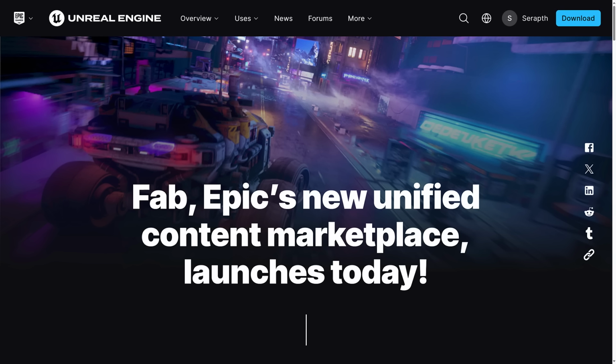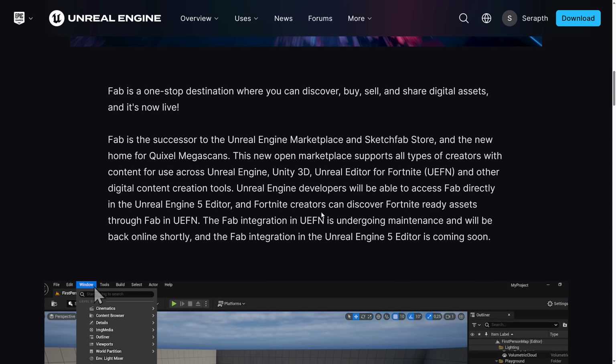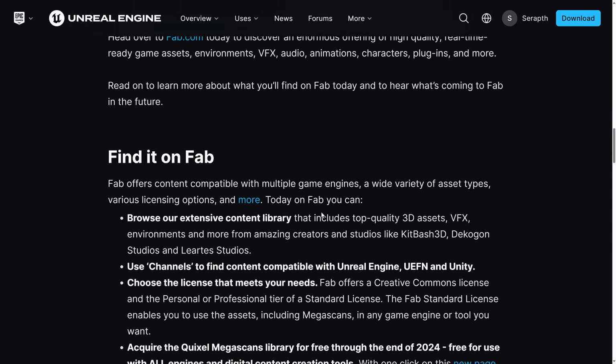First, a little bit of explanation. What is Fab? Fab is the Epic Games new universal marketplace. It was designed to replace both the Unreal Engine market as well as a couple of other things, including specifically the Sketchfab store and the Quixel Megascans repository. So we have this new universal marketplace. It launched back in October, and let's just say the Fab launch has not been absolutely flawless.